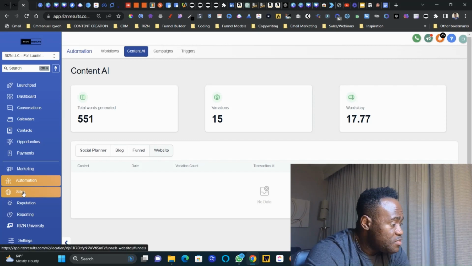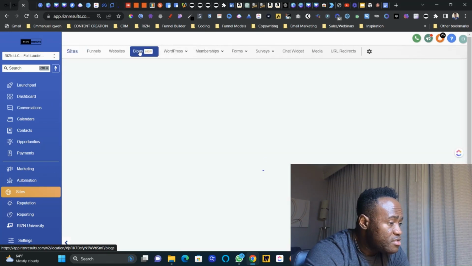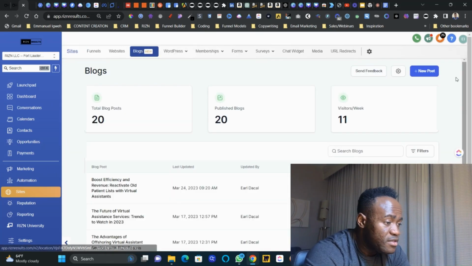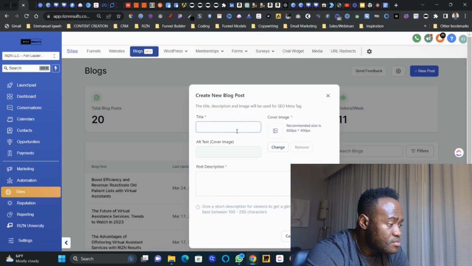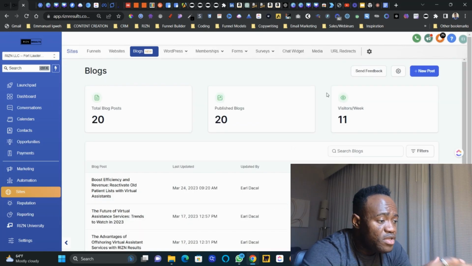So you can also use it for your blogs. Like I said, you go on your blogs, new post. Now for the title and post description here, you notice it's not creating anything, so I can just go into ChatGPT and create that. But you can use it more or less inside of the blogs, right?